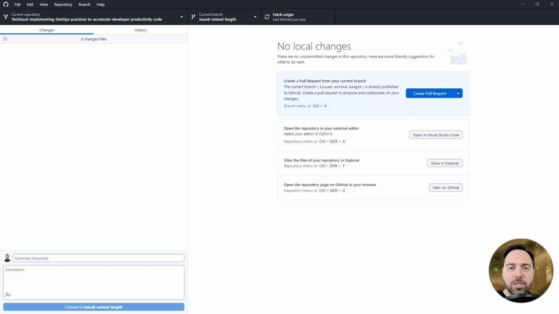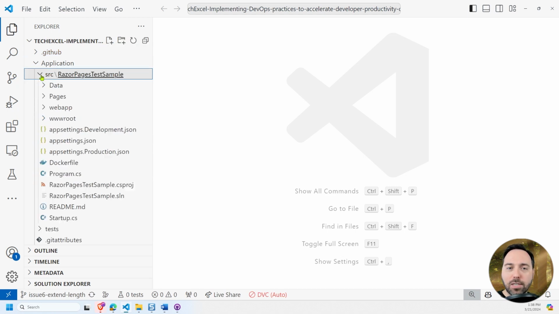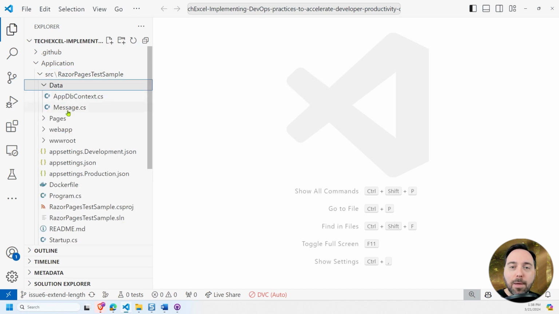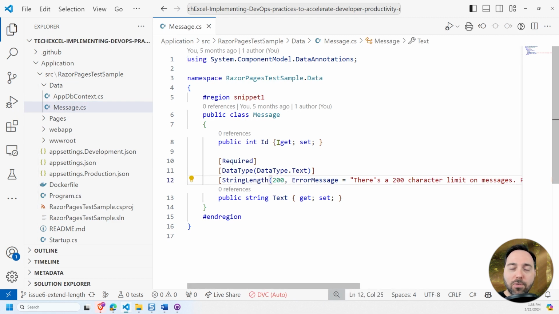My code change is fairly minimal. It turns out that in order to make this change, we simply need to go into the directory application/source/razor pages test sample/data and open up message.cs. On line 12, the string length for this text field is 200 characters. Let's change that to 250, making sure to change the error message as well to match. I'll save this change and get ready to commit it.